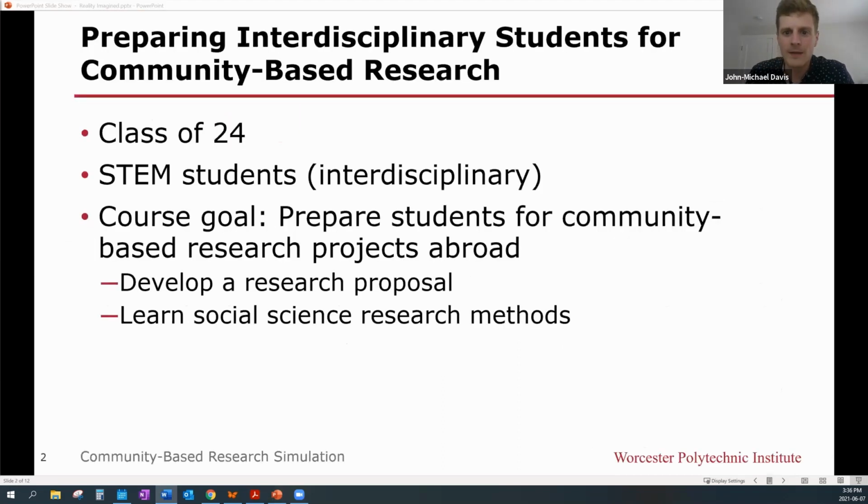Before I get into the nitty-gritty of explaining my classroom simulation, it's worth giving some context on why I designed this and who it's intended for. I teach at WPI, which is a STEM school, and it's a degree requirement for all students to complete what we call an interactive qualifying project in their third year, which is a team-based open-ended research project at the intersection of science, technology, and society. And about 80% of students conduct these abroad.